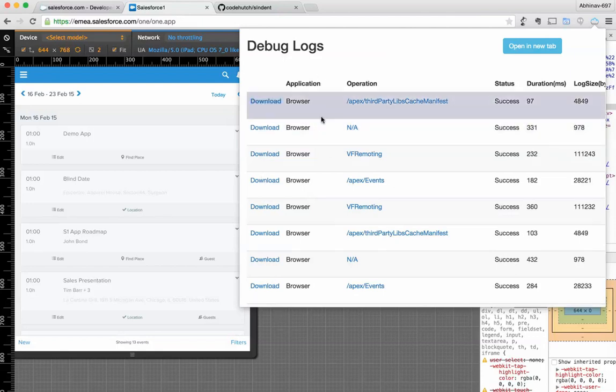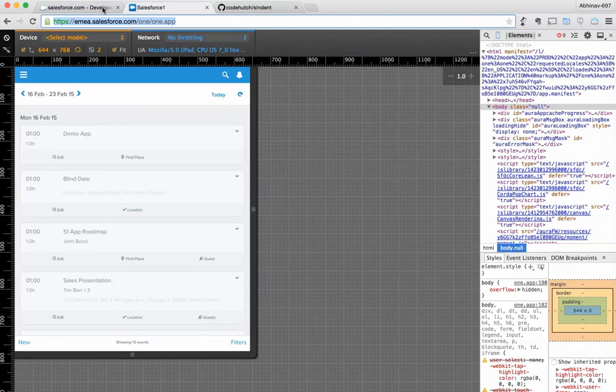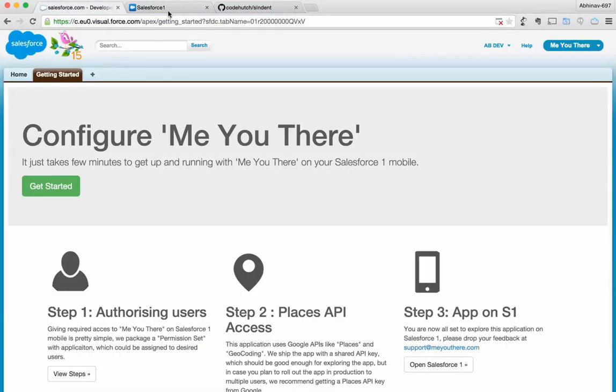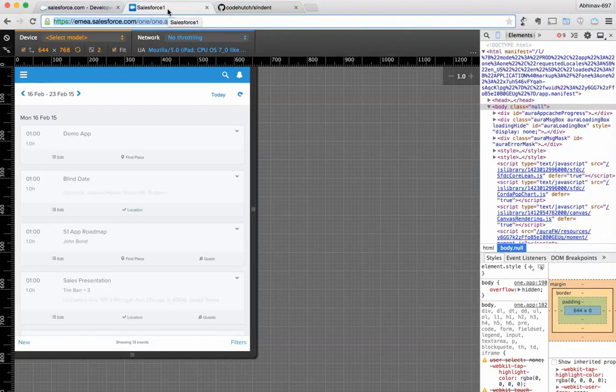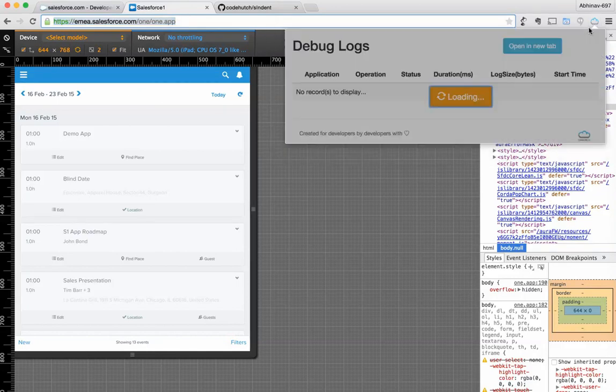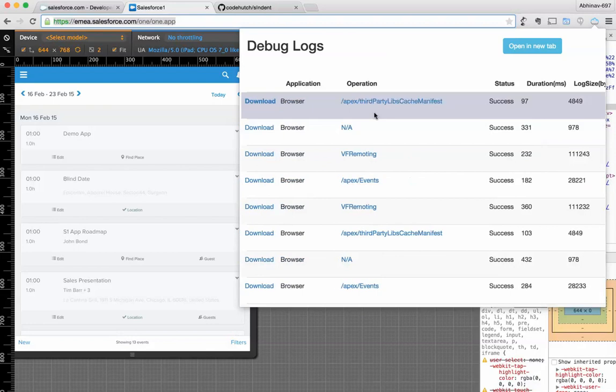So before I start exploring this, the beauty of this is you just need to be on any Salesforce tab like here or here. It will start showing you debug logs without asking for any username, password or any OAuth flow, just like developer console. So if I tap in here again, it's showing me logs.